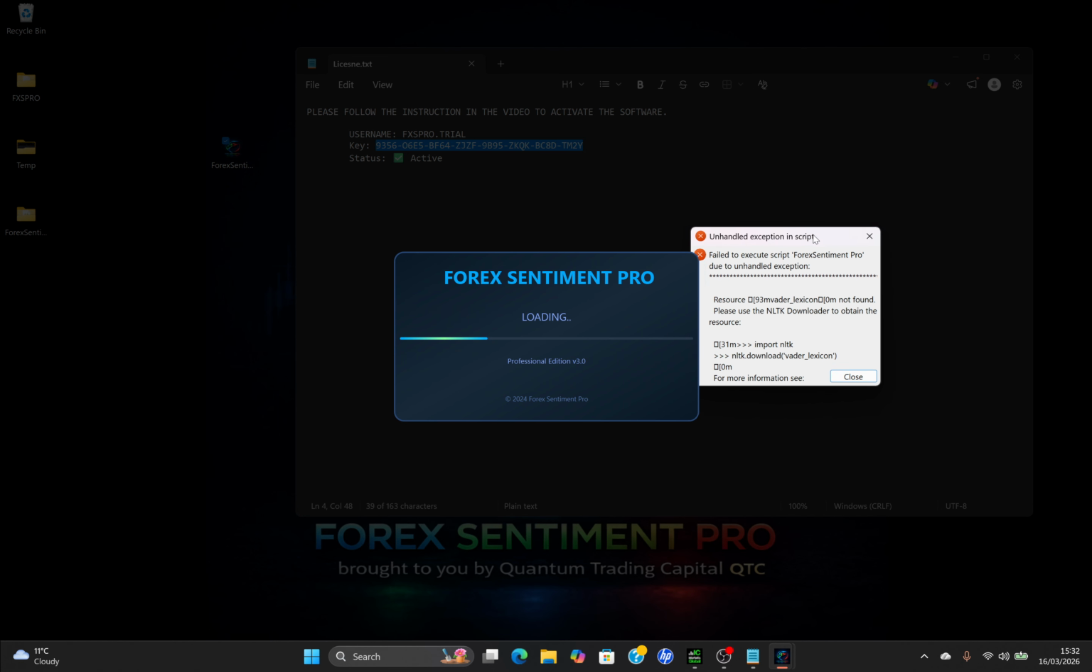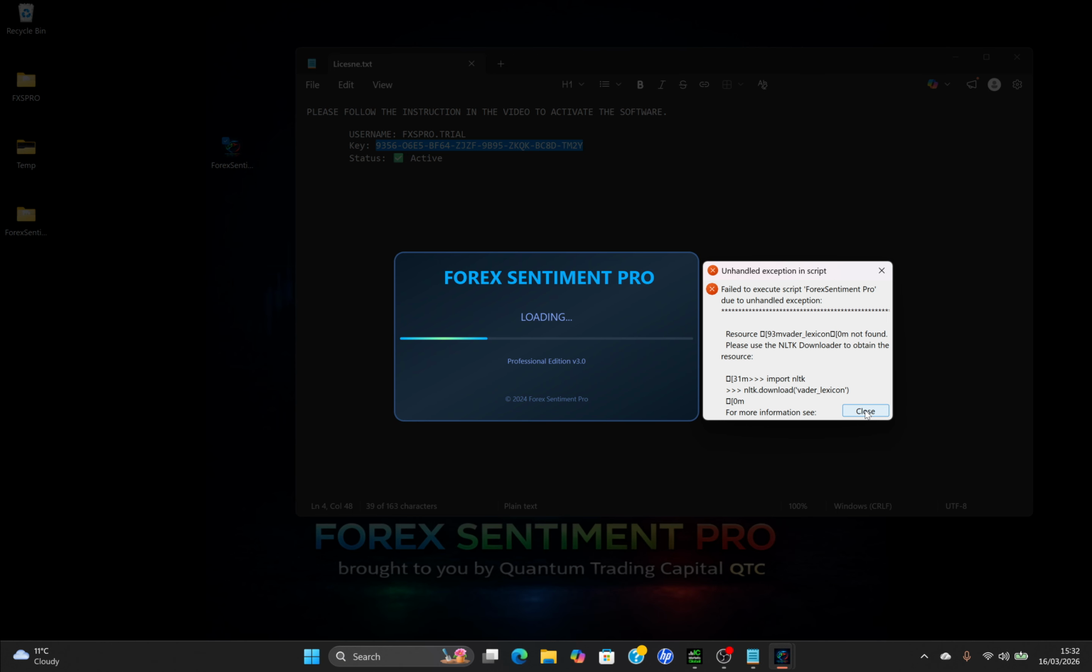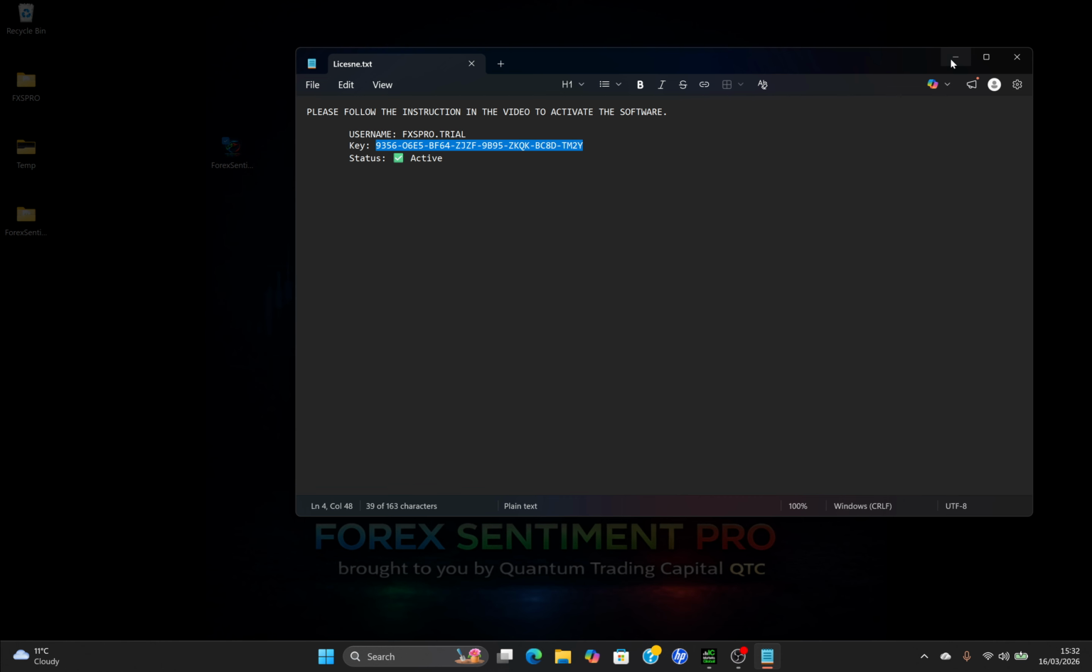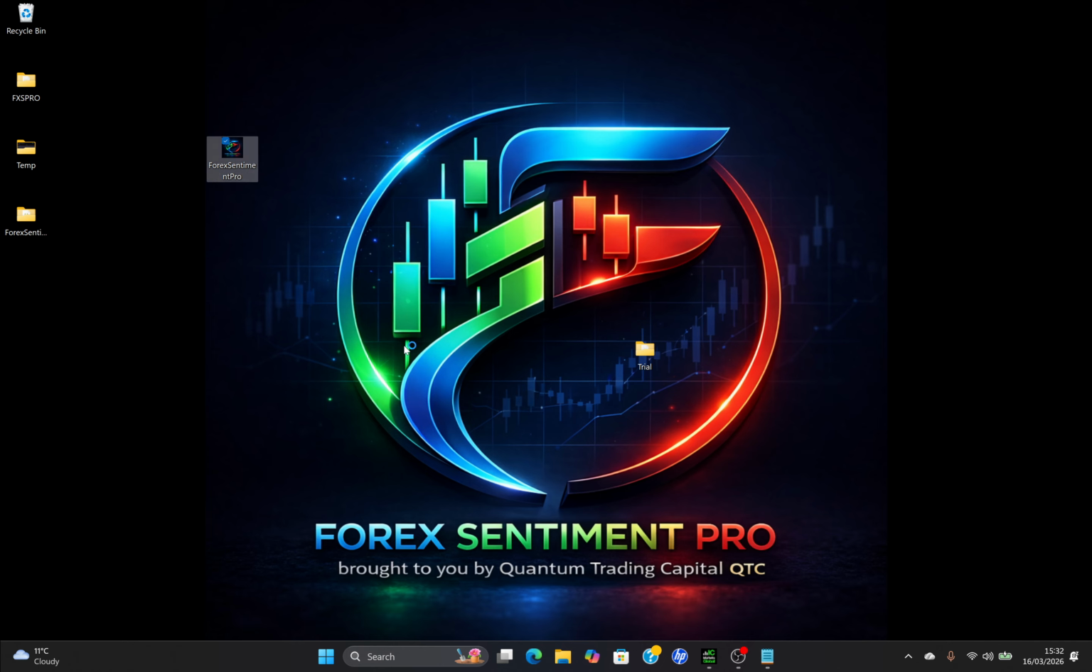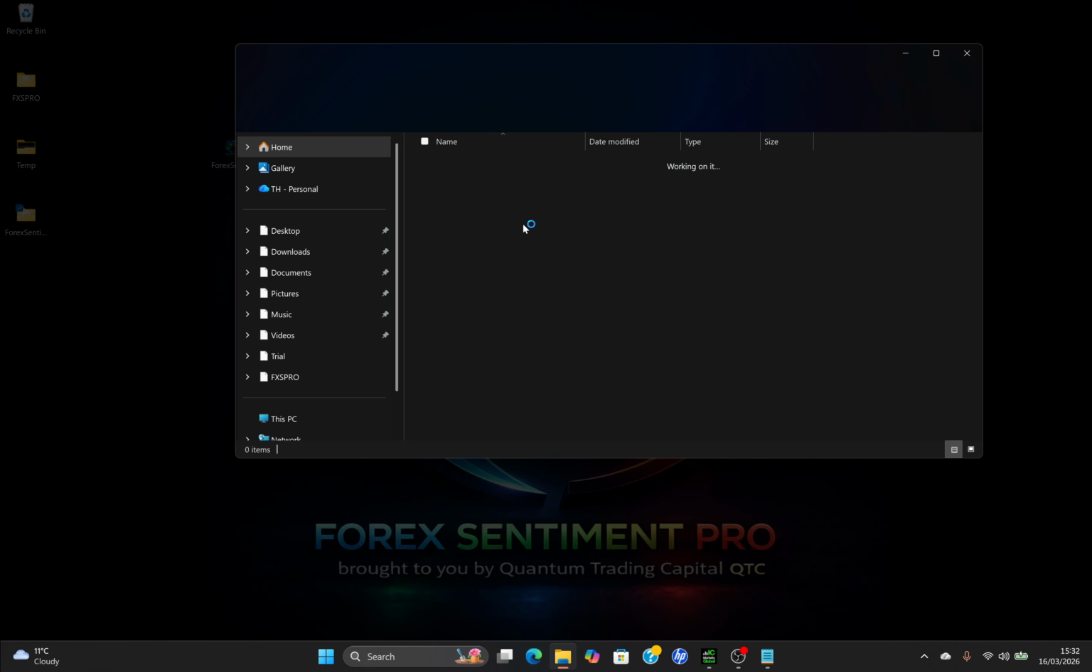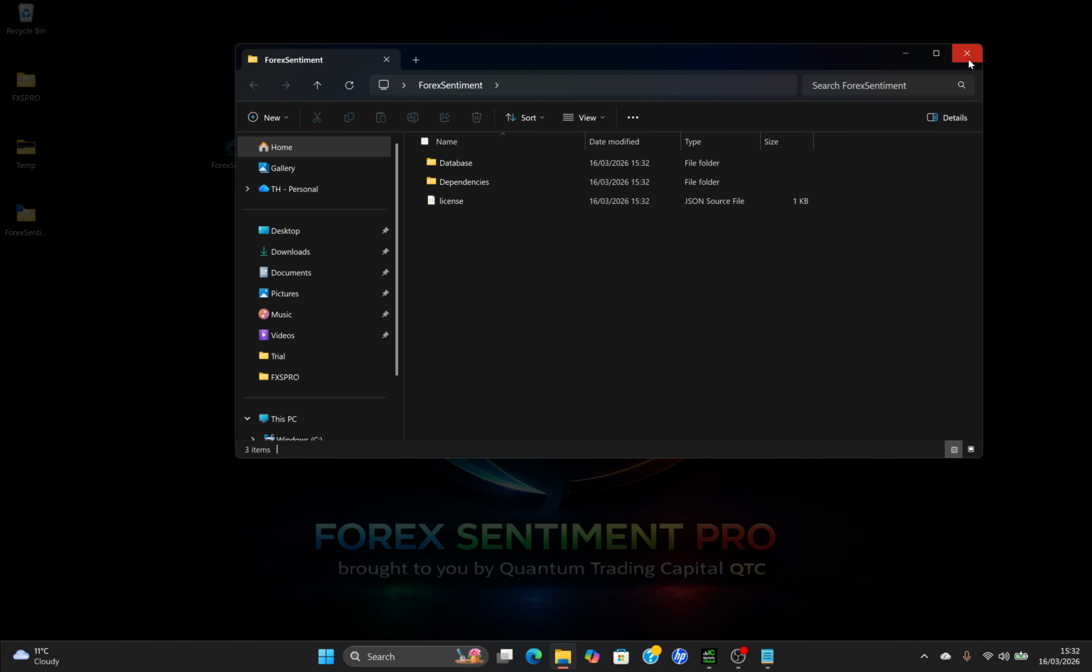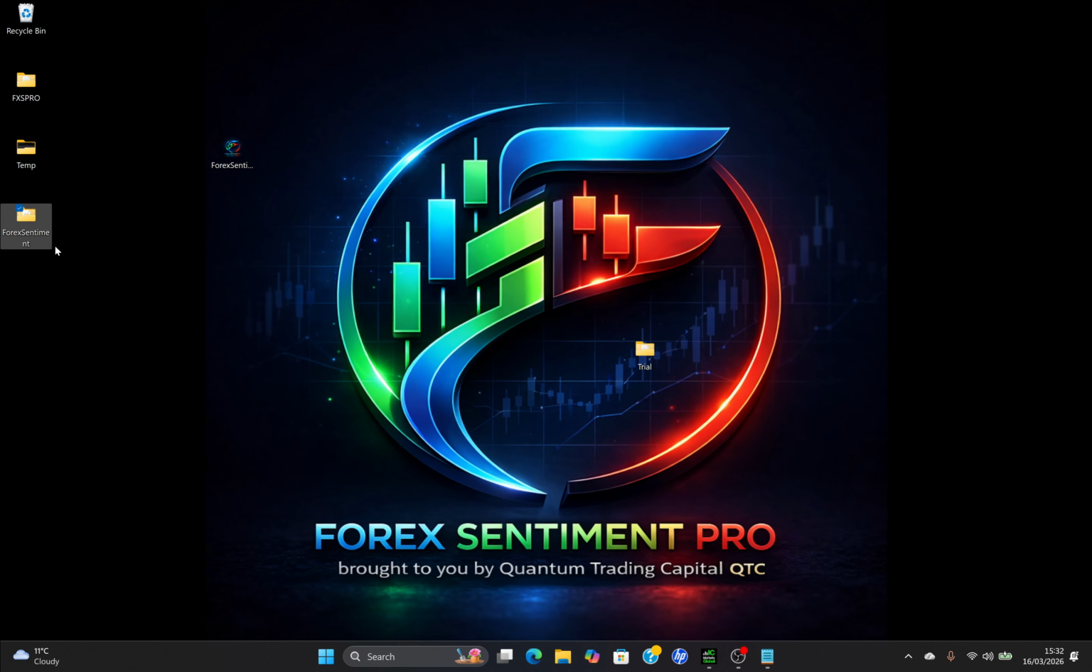If you get this error the first time, it's fine. Just close it and open the software again, because when you run it for the first time, you don't have the dependencies file in here. But when you run it for the second time, it reads all the files and the software should be activated. You don't have to activate it again because you just activated it.